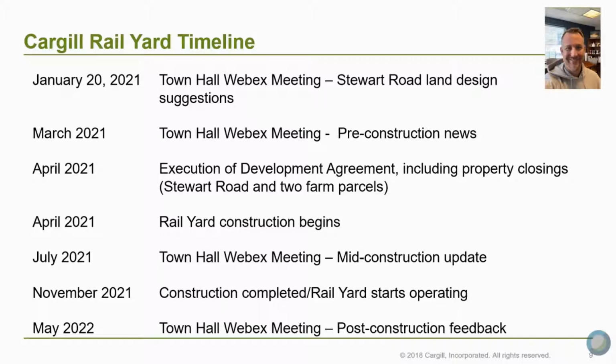Then we start to look forward into when it completes. Right now, there are a lot of variables that go into when this could actually get completed and online, start operating, but right now our best guess is somewhere in that November timeframe.